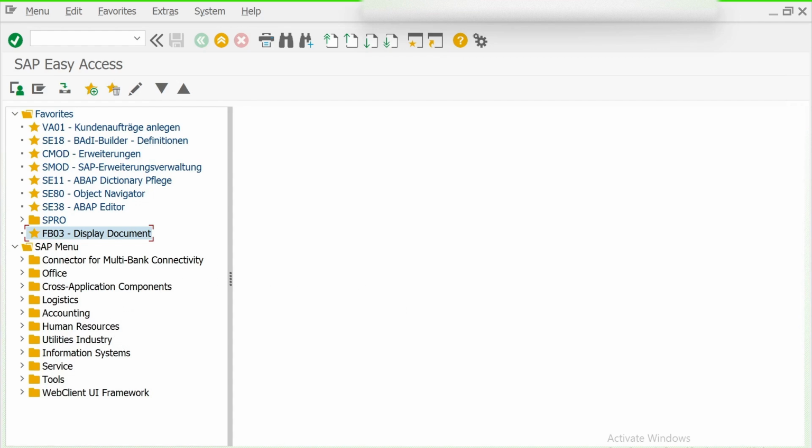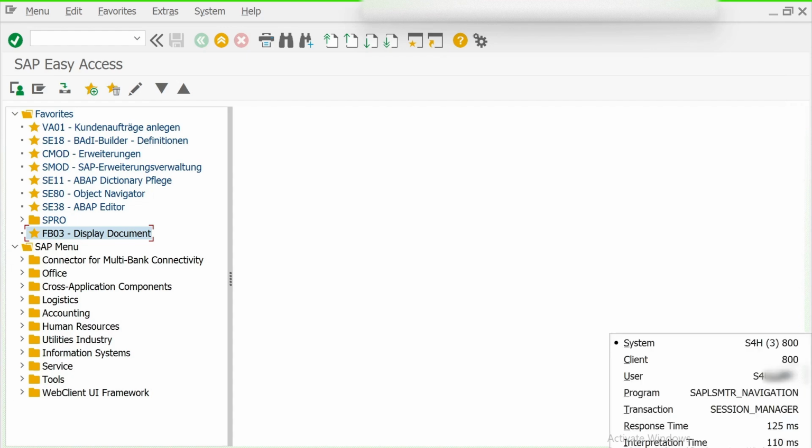So the last one is the status bar. Under status bar, the important thing is if you are able to see this icon and if you click here, you are able to see the details of the system which we are using, the client, the user details of who is using the system, the program of the screen, the transaction code, and the response time, interpretation time, round trips. Most important things are program and the transaction code, and the client and user also.